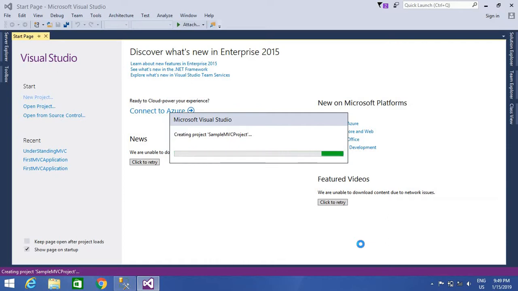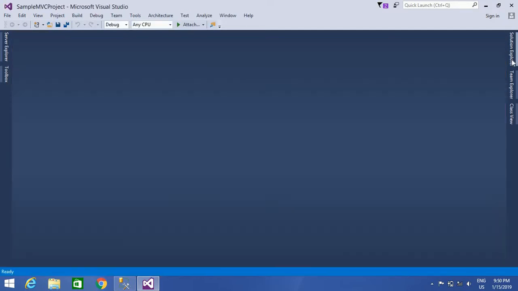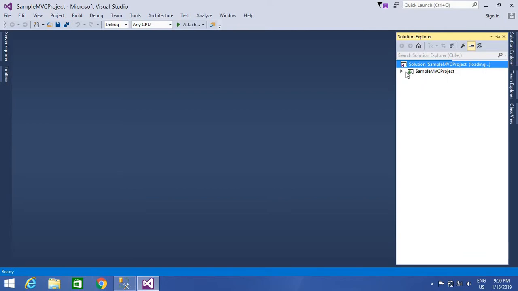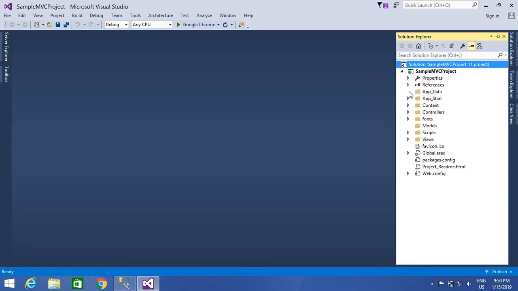Now the project is getting created. Wait for some time. Now the project got created. Okay, this is our folder structure.